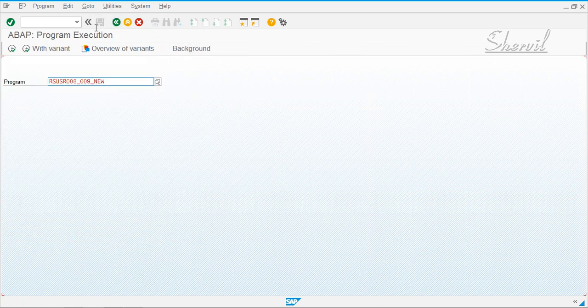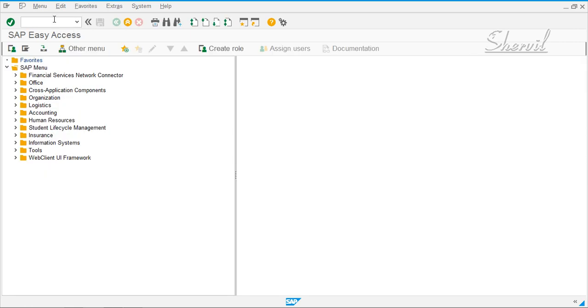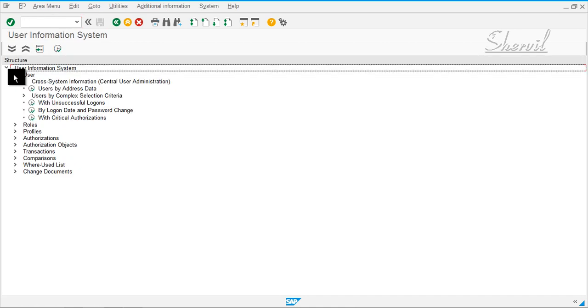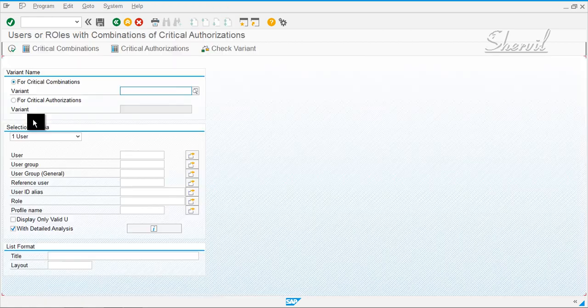Or you can go to SUIM, which you would normally do, you must be familiar with. Go to Users and then click on "With critical authorizations". So basically it's the same report. Now, if you see here, you have two parts: critical authorizations as well as critical combinations.